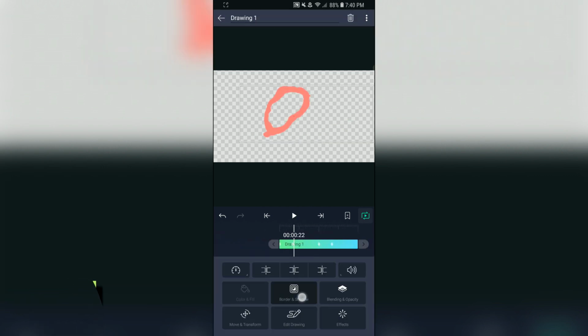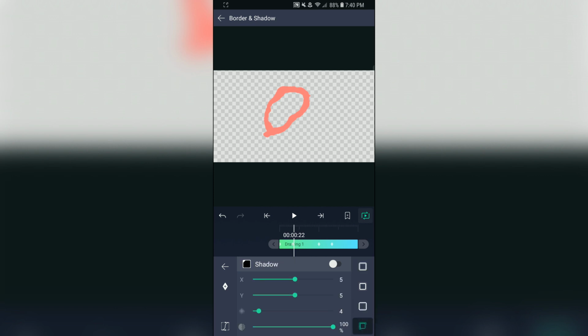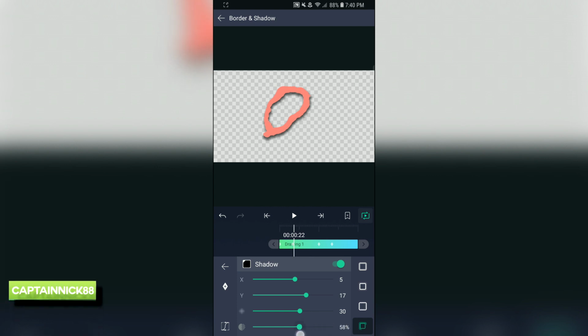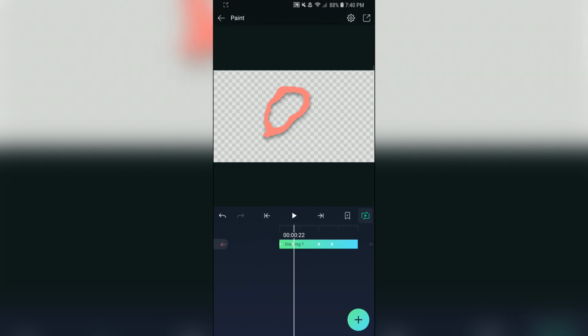The next step is to go here to border and shadow, go to shadow, enable it, and then set the Y to about 15, set the softness to about 36, and then set the opacity to about 50. That'll give you a really nice shadow. You can also play around with this as well. It doesn't have to be these exact numbers, but they do look quite nice. So there you have it. That's how you create a basic paint-like stroke in Alight Motion.